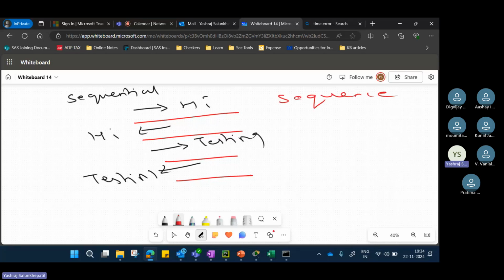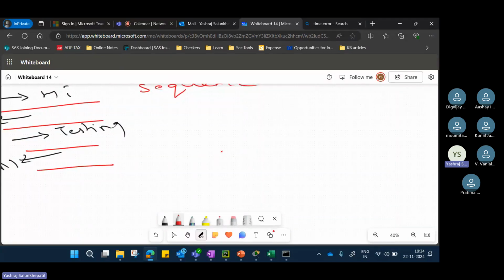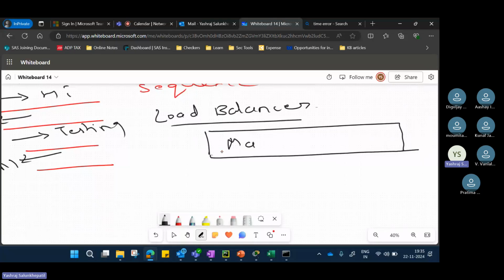Another example is of a load balancer. Do you guys know what a load balancer is? Load balancer is used to balance load. What do I mean by that? Okay, this is a machine. Okay, behind this machine, there are servers.